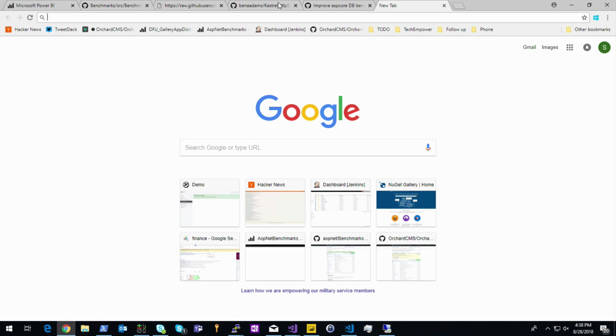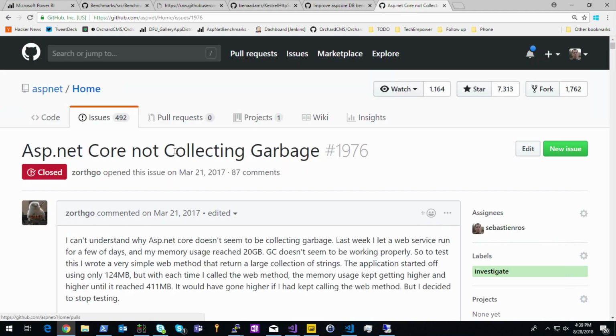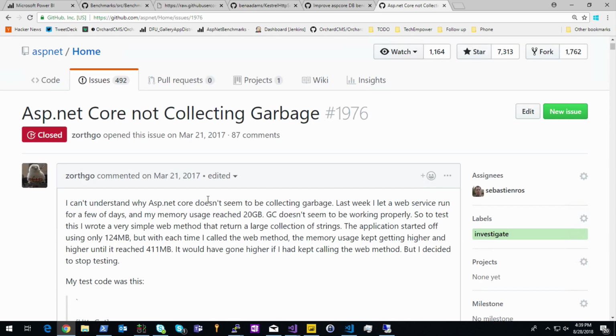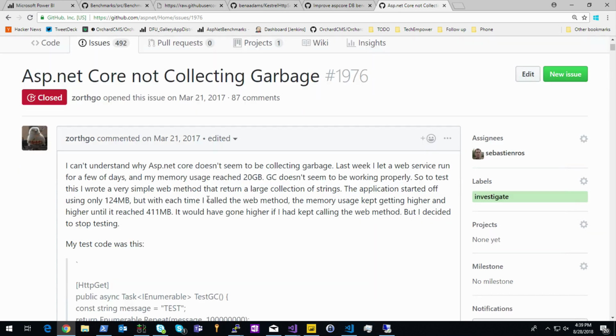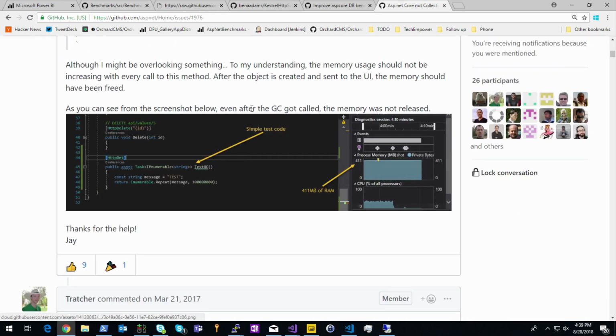This issue is interesting. It was created last year: ASP.NET Core not collecting garbage. That's a big issue, right? We should look at it very seriously. The user reported that the memory is just growing with a simple web API call. That's something we don't expect, and that's a very simple scenario. So if we had an issue, we would know.